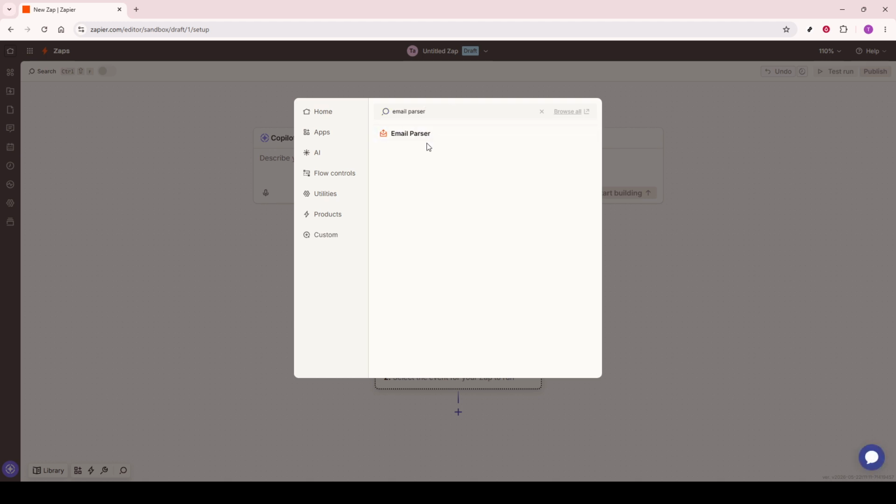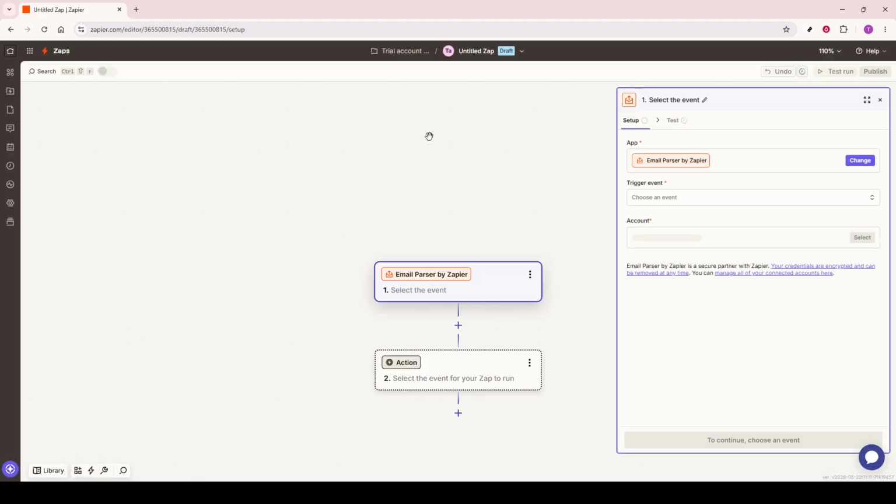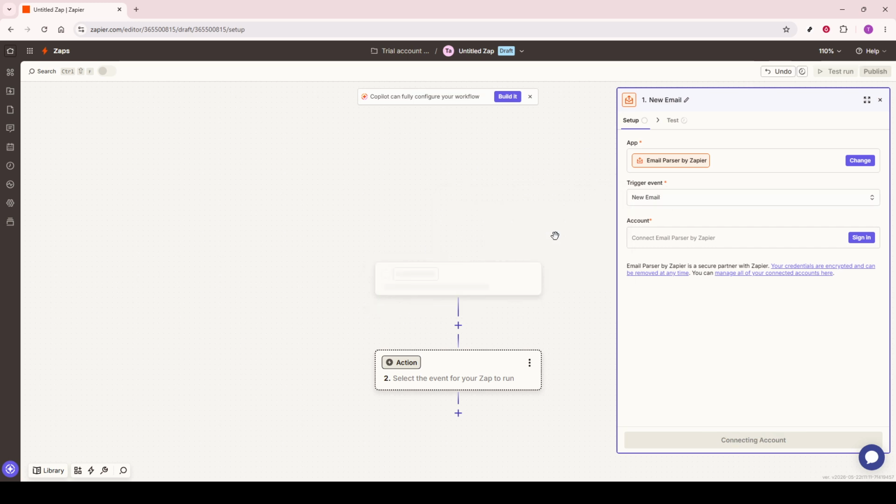Next, choose your trigger event. Depending on your interface, this is typically new email or new email parsed. The idea is that each time the parser receives an email that matches your template, the Zap will run. If you already have a parser mailbox set up with a sample email and highlighted fields, you're in great shape. If not, make sure you've prepared one beforehand so your test data is clean and consistent.